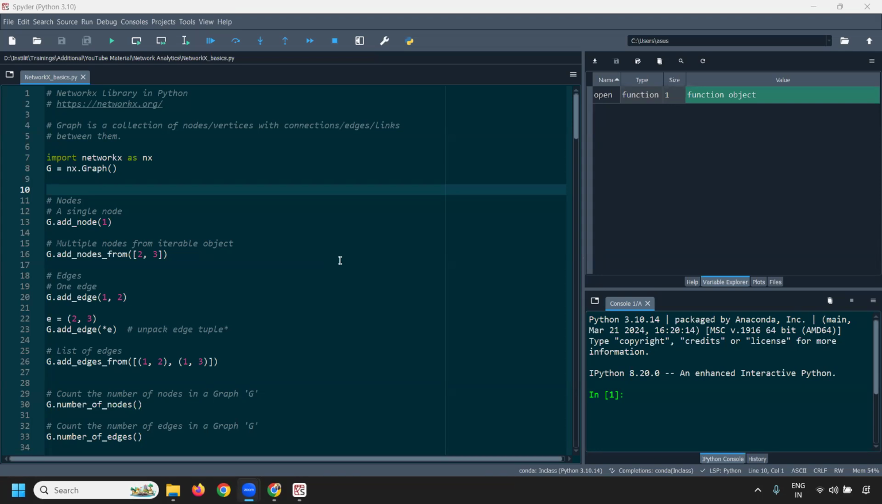Let's continue our discussion on the NetworkX library, following up on the previous video. In this video, we are going to do the hands-on with the NetworkX library. First, we have to import the library.